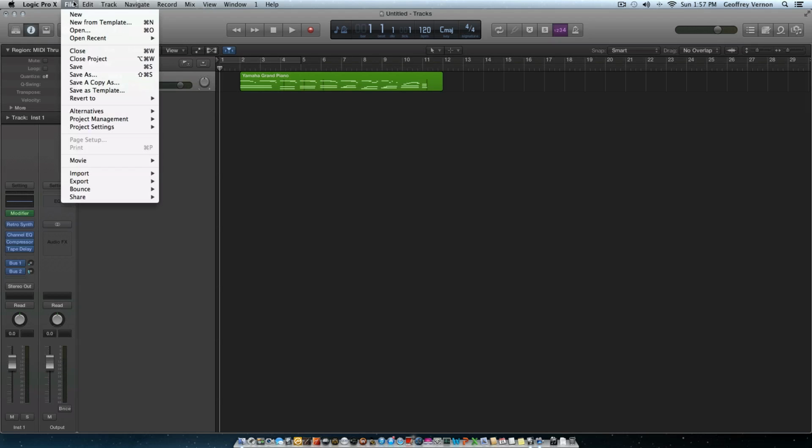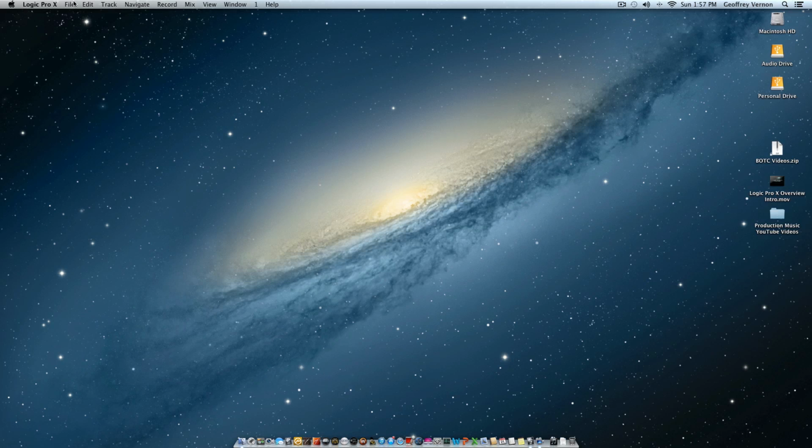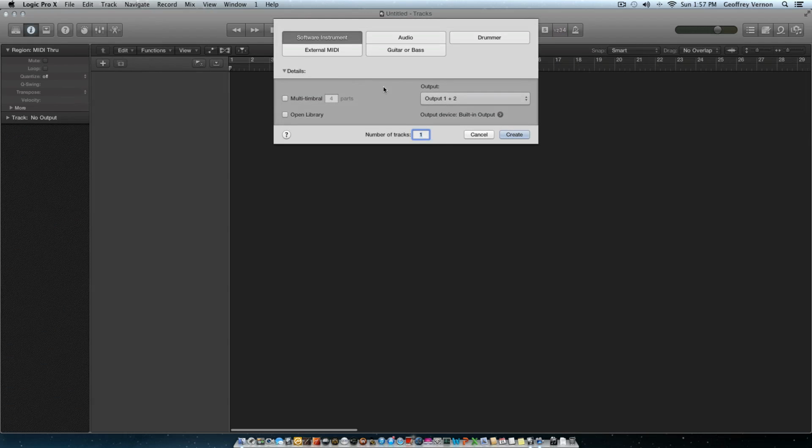I'll go ahead and close this real quick. And new, when you open Logic for the first time, you're presented with this beautiful screen. You can choose software instrument, audio, the new drummer, which I will definitely cover, and that's amazing, external MIDI, and guitar or bass, which the new amps and everything are amazing. And a new highlight of Logic, before I move forward, you can easily export to SoundCloud, iTunes, and Final Cut Pro, which I don't know how many people would export right to SoundCloud, because I personally like listening to the track first before I do that.